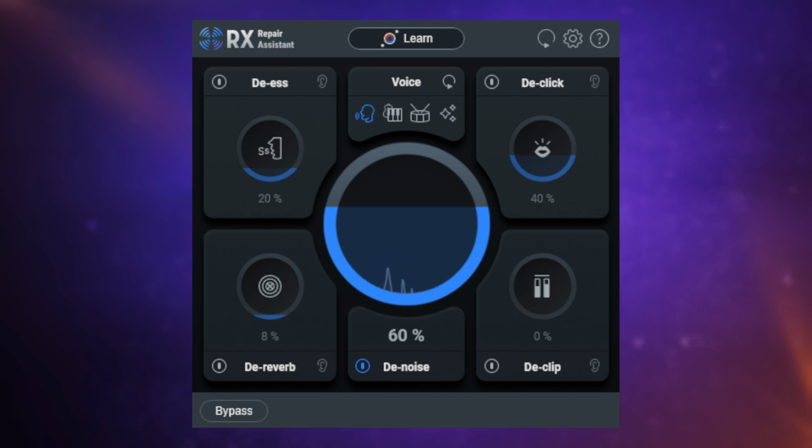So right away, I can hear a few things I want to fix. I want to do some de-essing. I want to get rid of some little clicky sounds from the mouth, you know, that kind of thing. And I also want to improve upon the plosives.